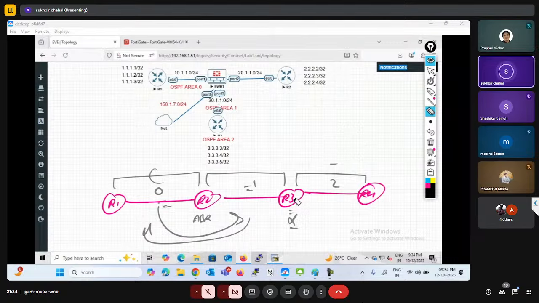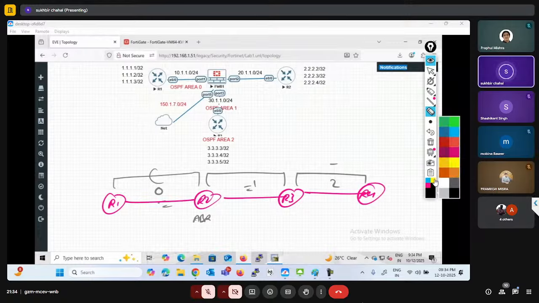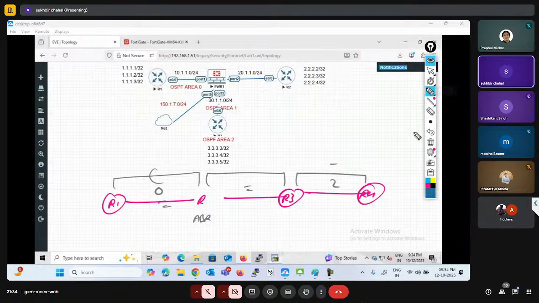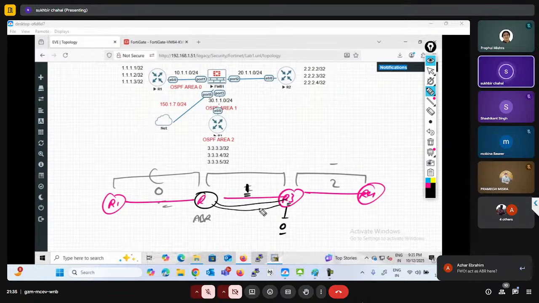Okay. So what we have to do here, now we need to connect it through a virtual link. So I will make a virtual link here. I will make one virtual link between R2 and R3. So this virtual link makes R3 connected with area 0. Okay. So that virtual link is going to happen over area 1, right?